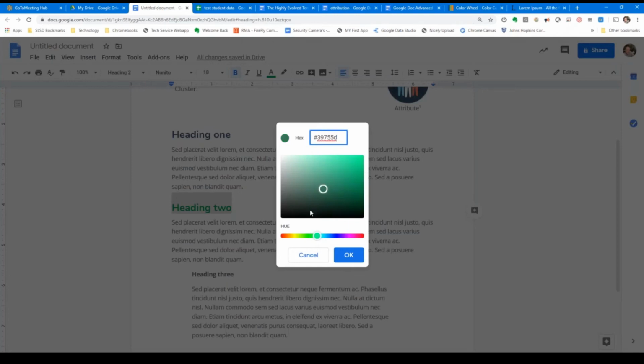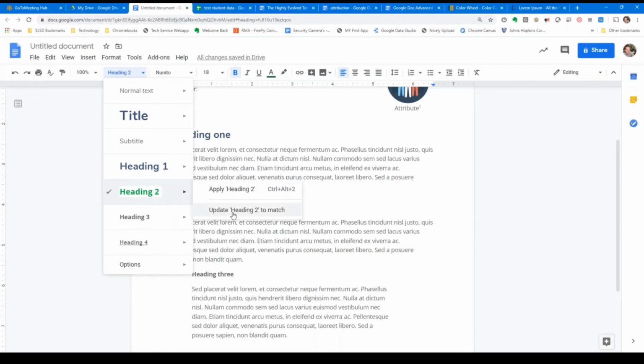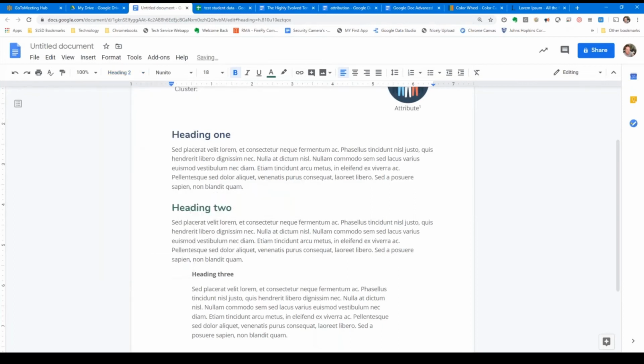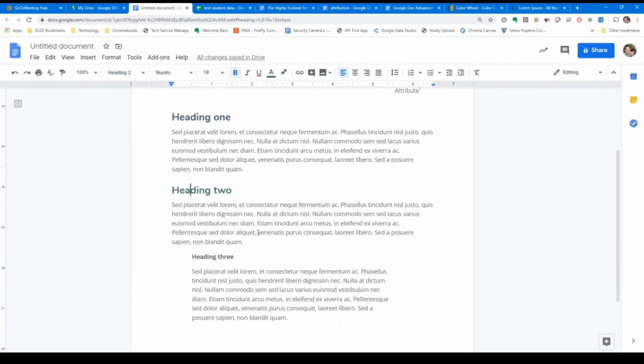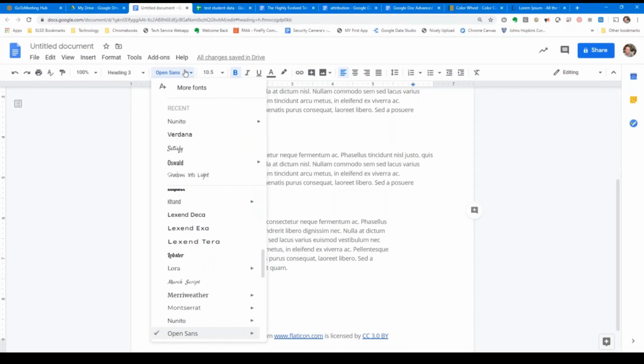Paste it in here in my custom color. I do like that. That's nice. So let's just update that style to match heading 2. And then heading 3, I like that it's smaller.